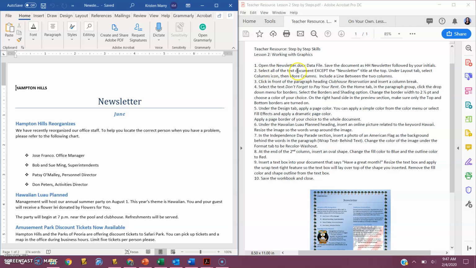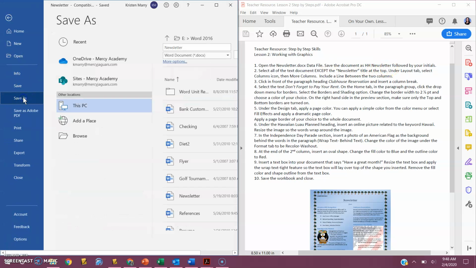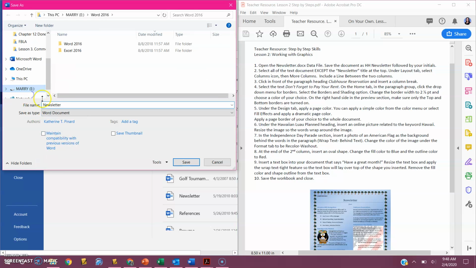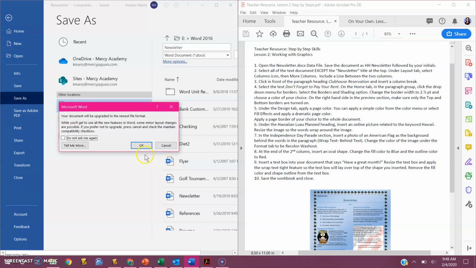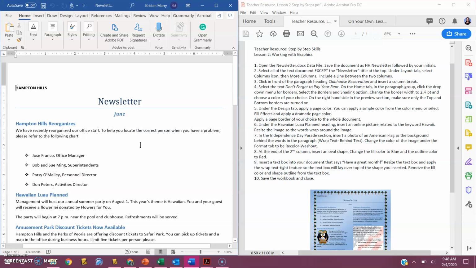Step 1 says open the newsletter data file, which we've done. Save the document as HH newsletter followed by your initials. So we'll do File, Save As. Over here in the Save box, browse for your flash drive, make sure to click on it. So newsletter followed by your initials. And we'll save it. It may prompt you and say it's going to save it in the newest format. Just say OK.